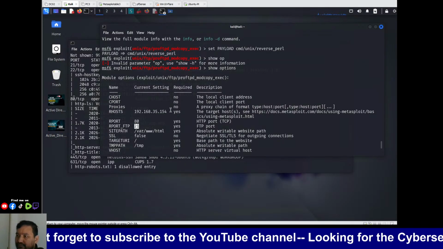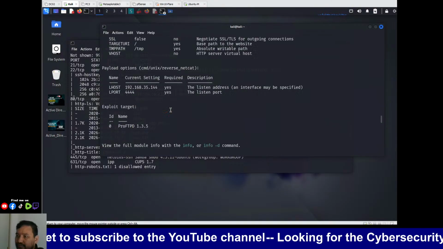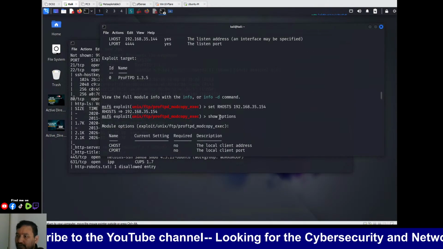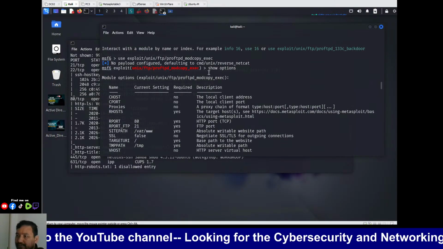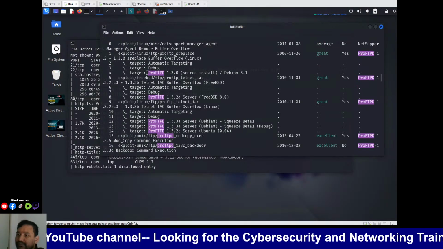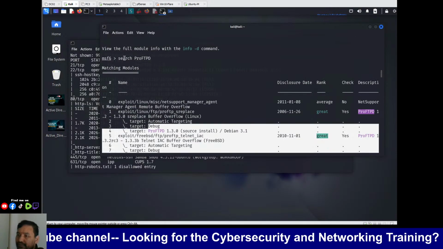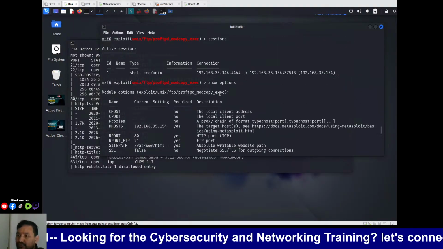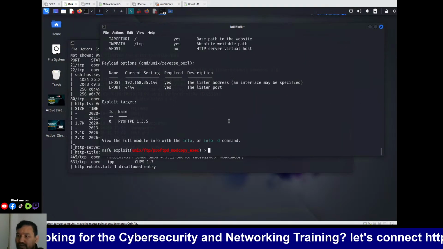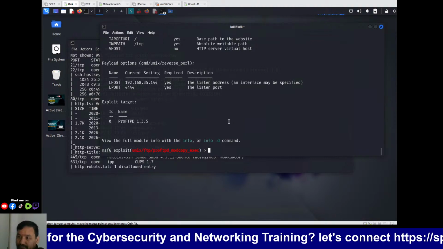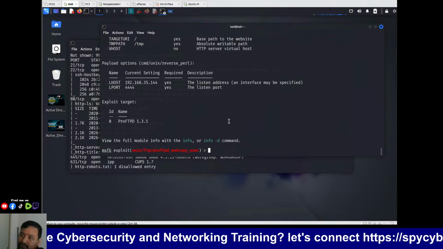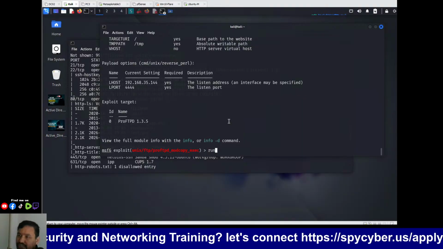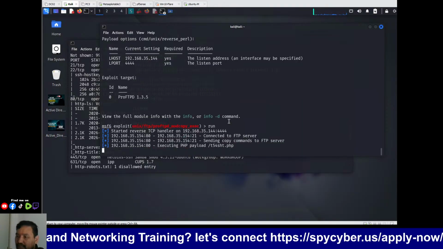The reason we did this is that we searched for FTP, right? Here we go. We searched for ProFTP, so that's the reason we are focusing on port 21. Now we do have one session already. We will try one more to do the same thing. So we can do run. We are just changing the payload options, nothing else.